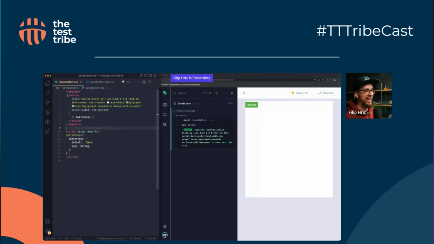So here I have an example where I have loaded this save button component. This is how a component looks. This is sort of a building block. It has the template, so it's just a button with some classes in here. There's a button text, which is something that's dynamic. And there's a script, which is going to make our button dynamic. So here we have properties, which has a default state, which will be the save, and it's a type of string. So we don't have to talk about that.